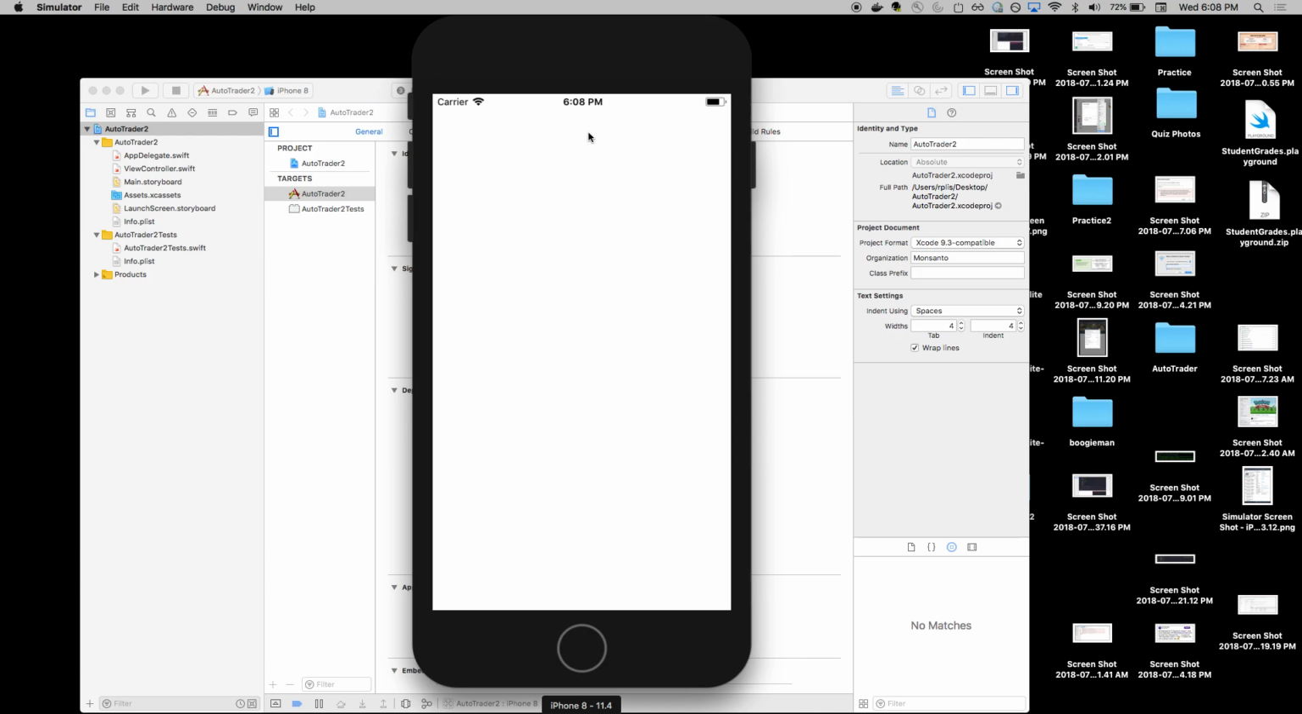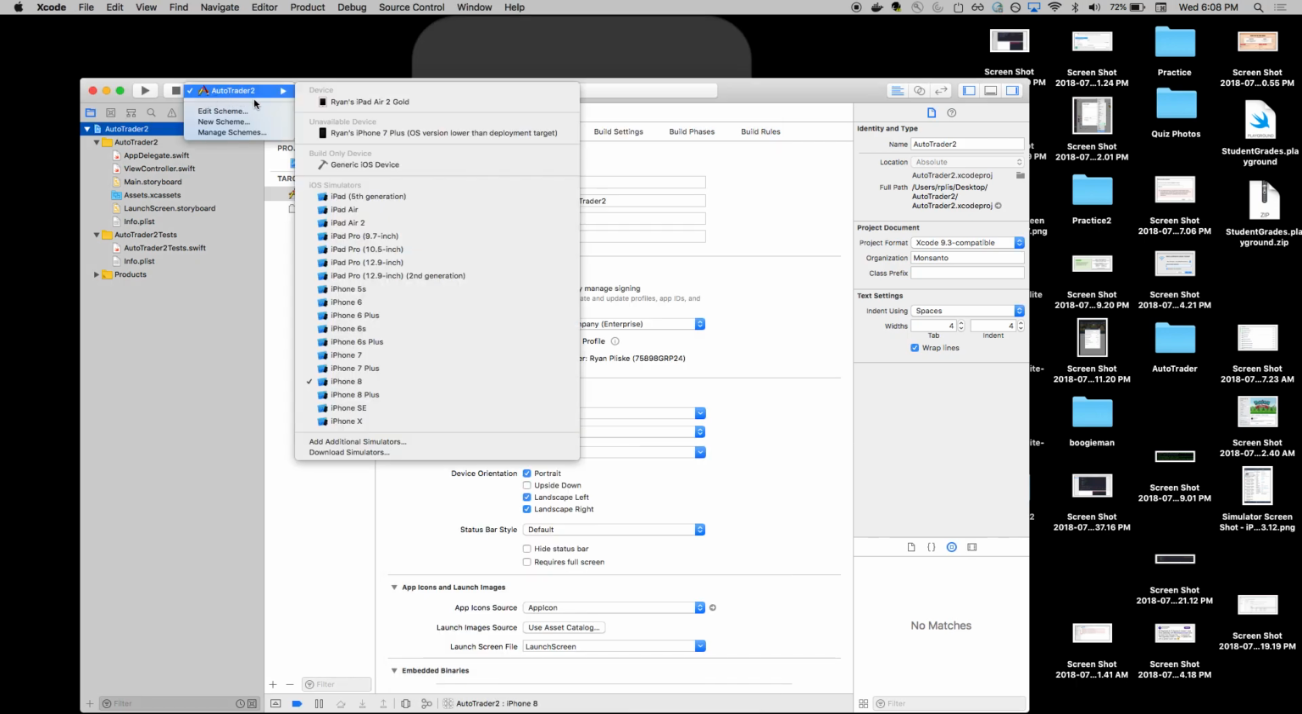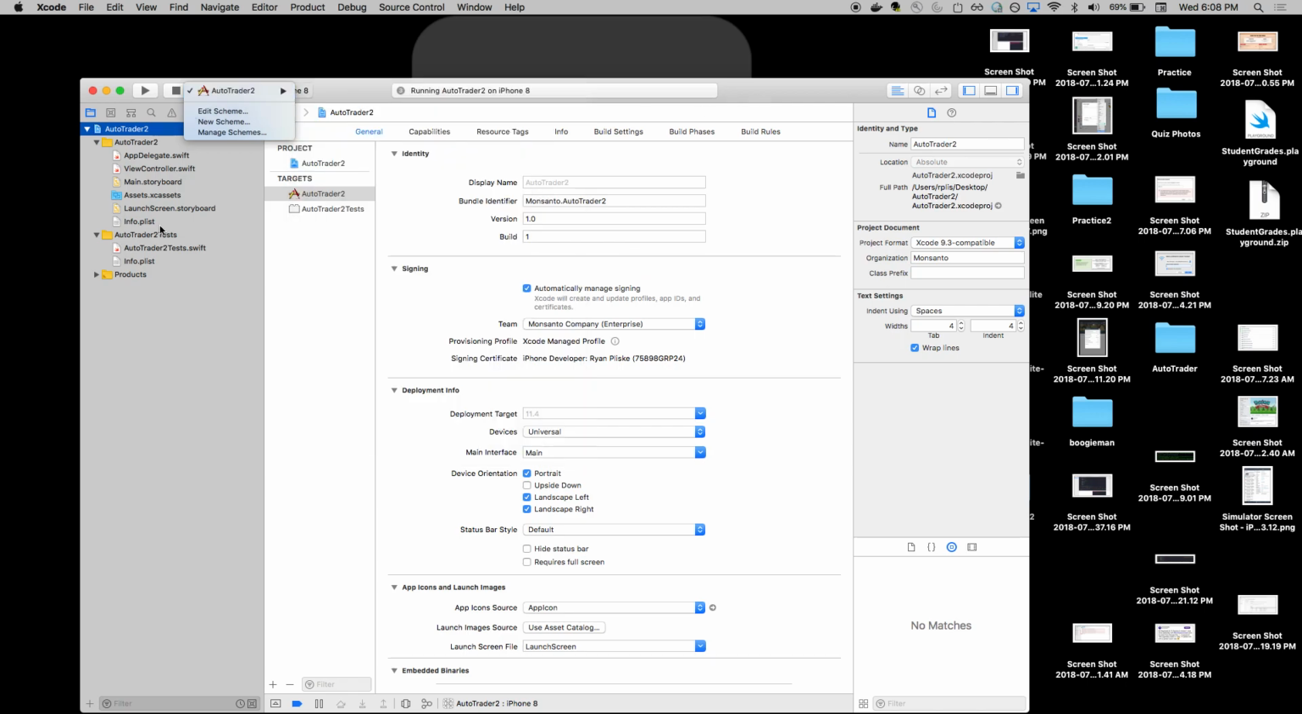Where was the simulator button? Sorry. The simulator button, these are the schemes, and you select a scheme, and then you choose which simulator you want to build it to. And then you bring it up. And then once you actually hit the play button, it should bring the simulator up for you.